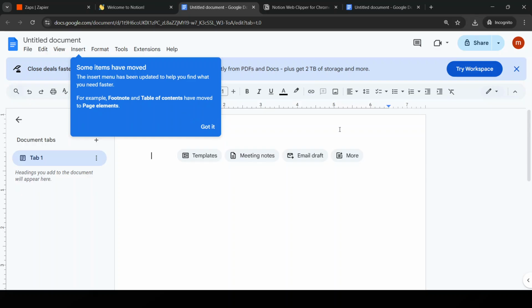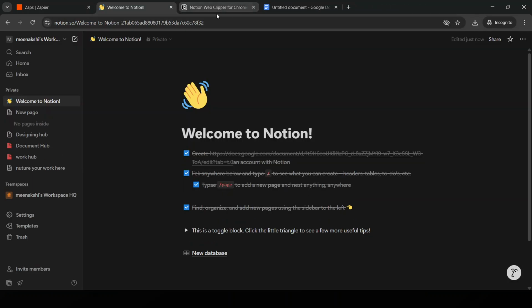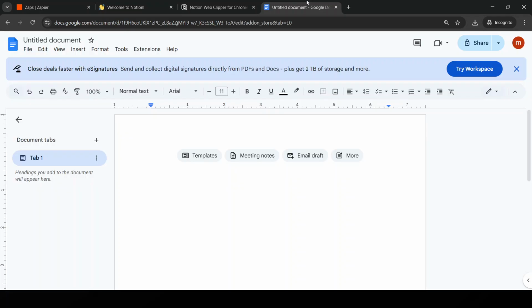And there you have it. By using the Notion Web Clipper, you've successfully integrated Google Docs with Notion. This process not only keeps your workspace tidy but also ensures that you have easy access to all your valuable information across platforms. Keep practicing this integration to get more proficient, and soon it'll become second nature.